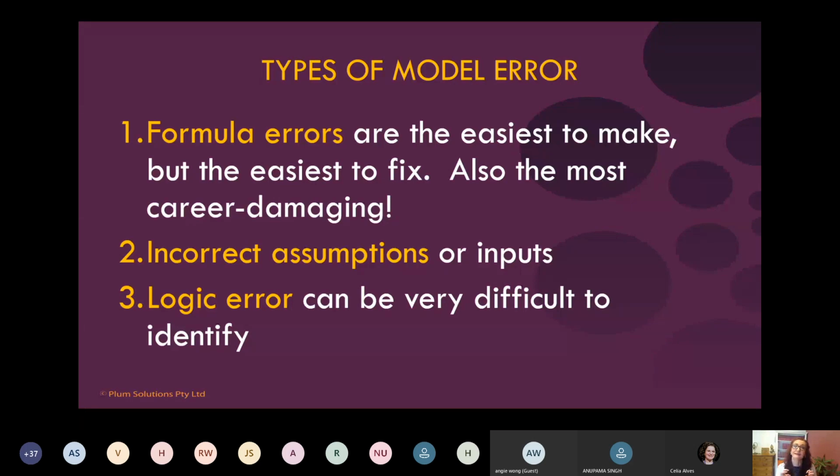Number 2 is incorrect assumptions or inputs. Now that's harder to fix, but it's about making sure that the assumptions that go into your calculations are really clear, that you can very clearly see what those assumptions are. Number 3, logic error, is probably the most difficult to identify. So this gives you this, and then this gives you this, and then there's some kind of timing error or something like that. That can be really embarrassing and very difficult to find, and can be quite bad to find in a model.